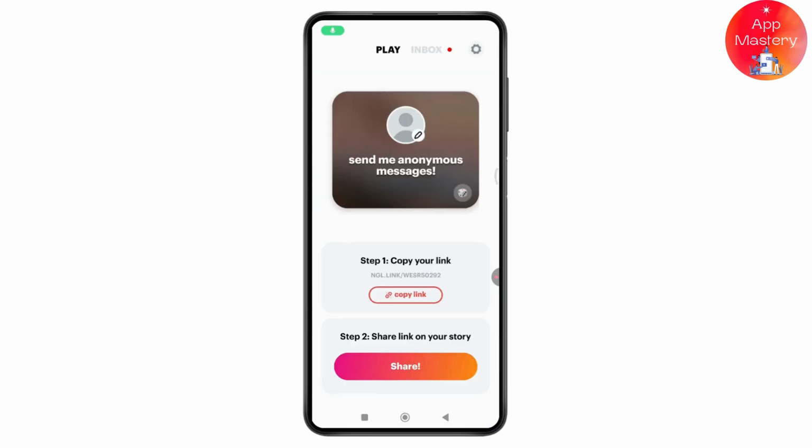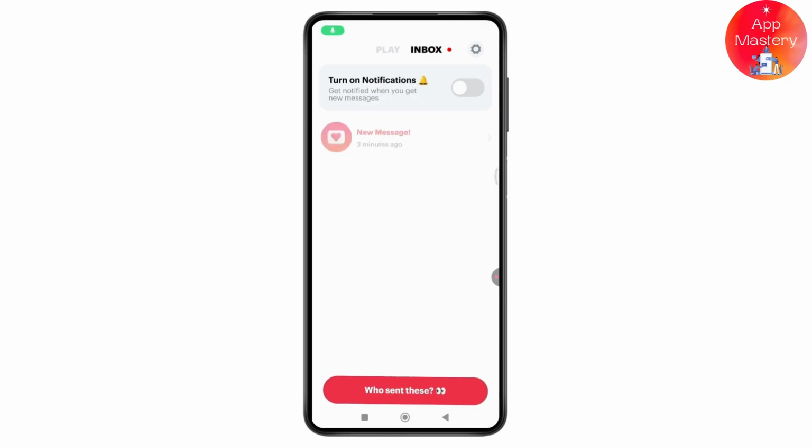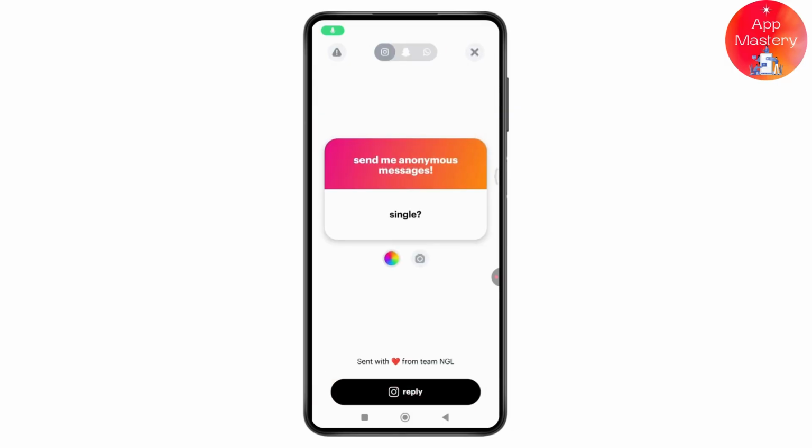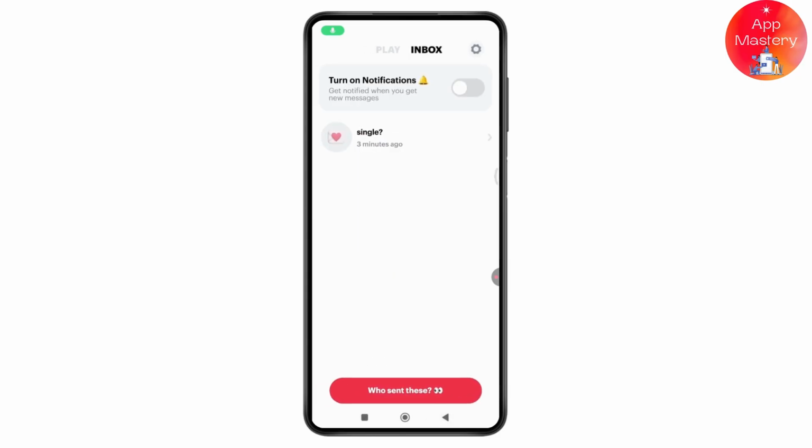After opening, you need to go to inbox, which is on the top. And as you can see, you have a message right here. So if you want to see the name of the person who has sent you this message, then what you can do is go back, and here on the bottom, you'll have an option of who sent these.